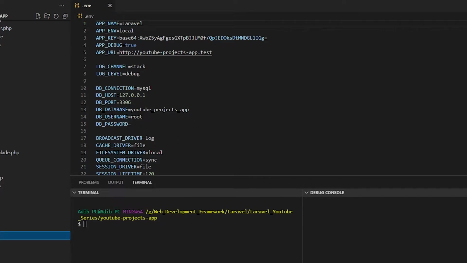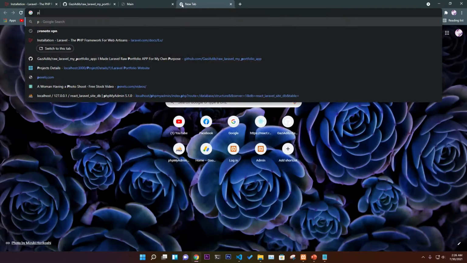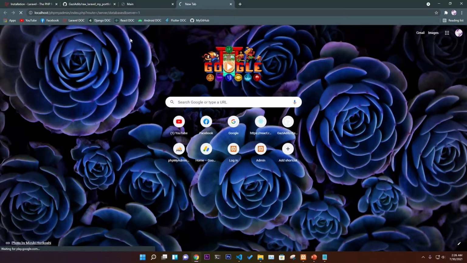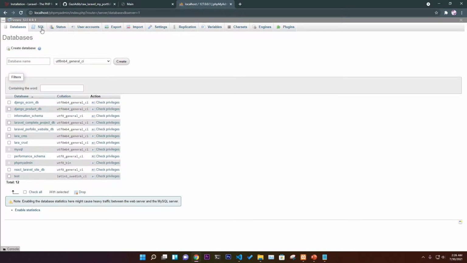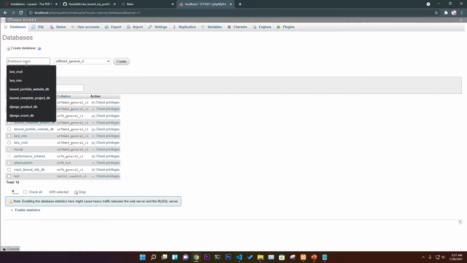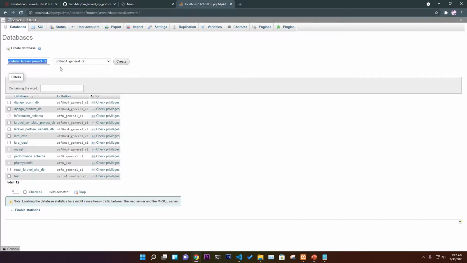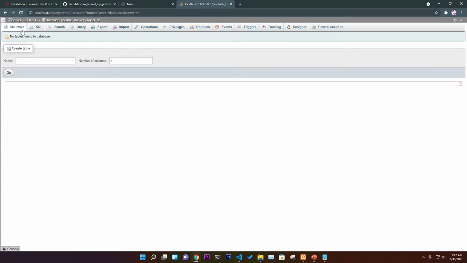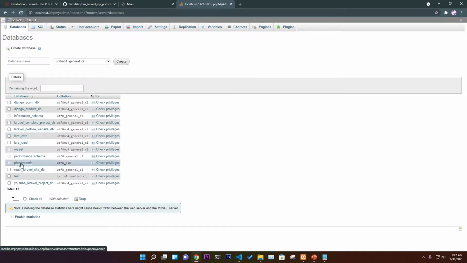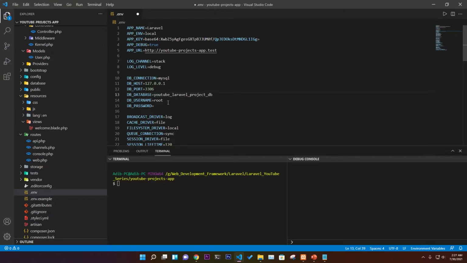So let us create a new database for it. We're going to create a new database in phpMyAdmin. First we need a database name, which is youtube_laravel_project_db, our project name, YouTube Laravel project. You can copy everything and click create. So the main structure of our database is created. As you can see, youtube_laravel_project_db is created, and we're going to copy the same name here, as our Laravel database name. This is finished. Just save it with Ctrl+S, and it will be okay. So our database integration is done.